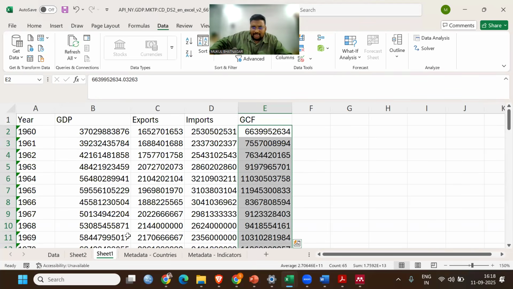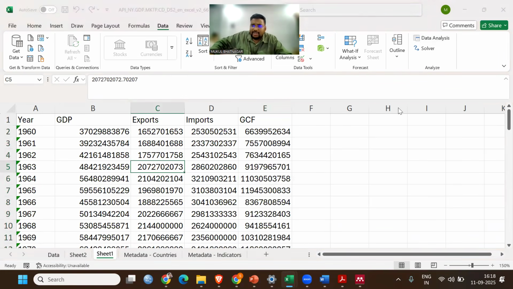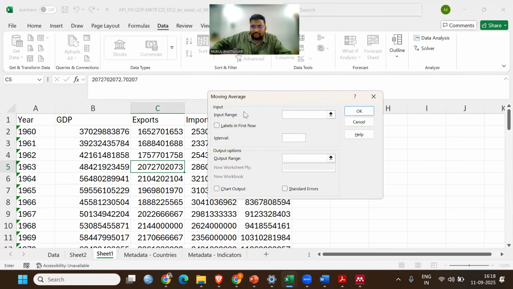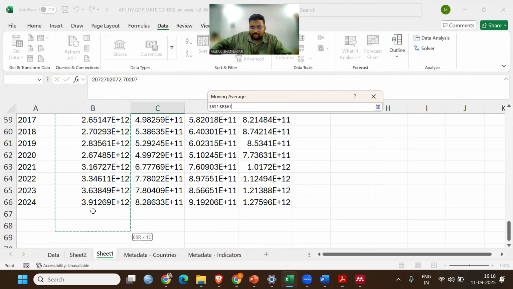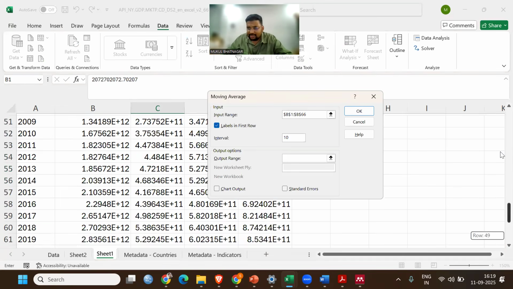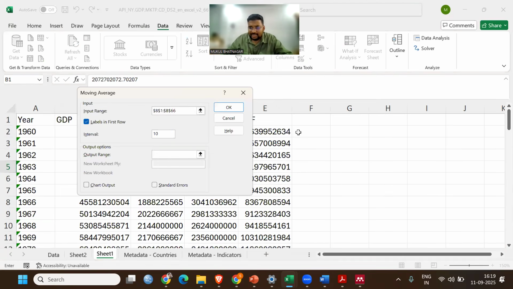Yes, this is the sheet. Again, it is very easy. Click on Data, click on Data Analysis, select Moving Average. Only one variable can be used in moving average, so right now I'm calculating the moving average of GDP. I will select the entire column from beginning to end. Labels in first row. The interval will be given in the question. If it is not given, take interval equal to 3. Right now, let us say the interval given to us is 10. For output range, select any empty cell. Tick chart output and standard error. Okay.